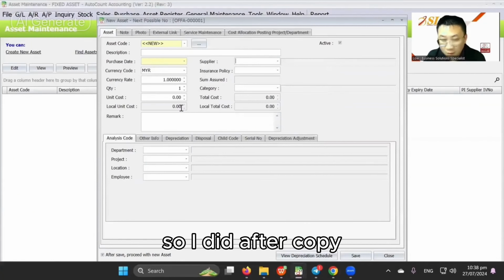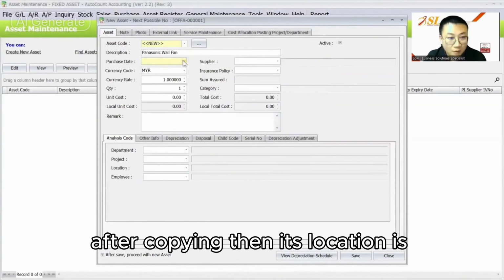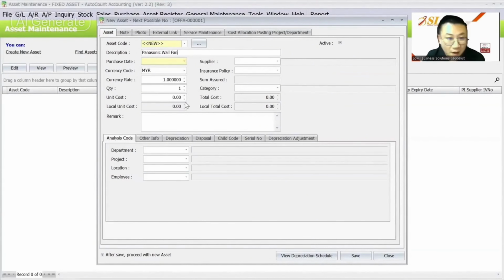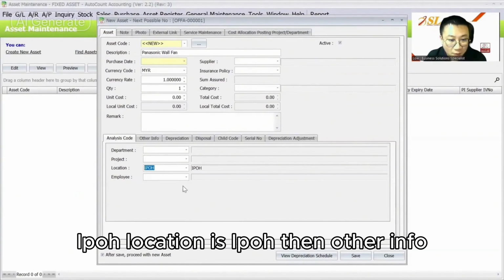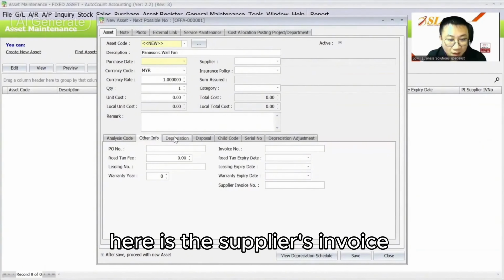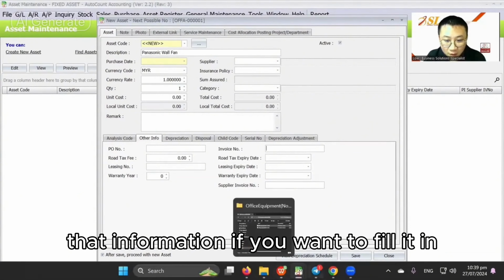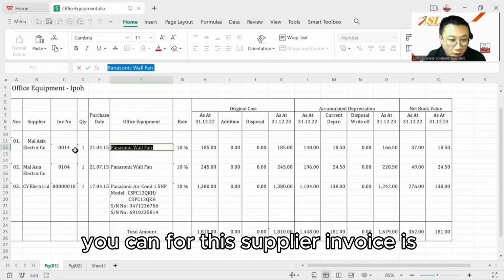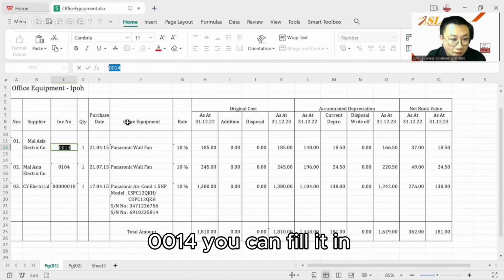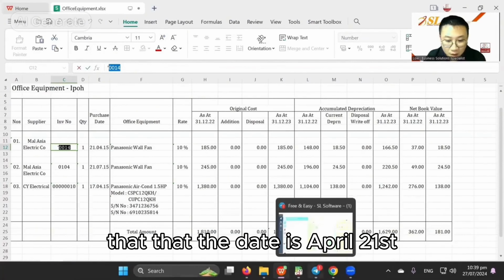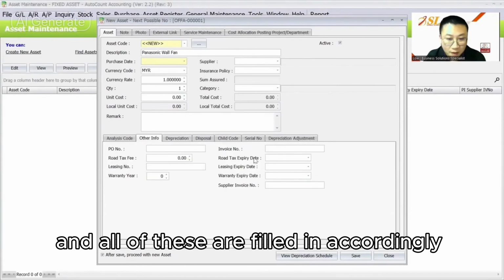After copying, then its location is IPO. Location is IPO. Then other info. Here is the supplier's invoice. That information. If you want to fill it in, you can. For this supplier invoice 0014, you can fill it in. Then the date is April 21st, and all of these are filled in accordingly.